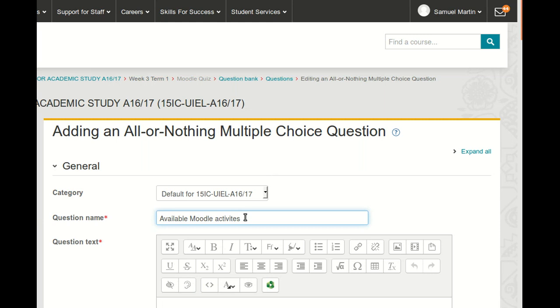We need to give a name to each question, and the student doesn't see the name, so it's useful to do a descriptive one. This is a question about what activities are available on Moodle, so I'll call it available Moodle activities. Another tip, it's often helpful to have the answer in the question, which means that I've put Ocado will be the answer. It means that if someone asks you what's the answer to question 3, you don't have to actually open it, you can just see.